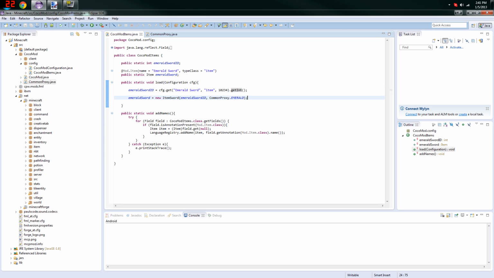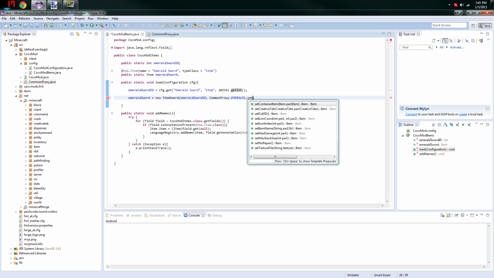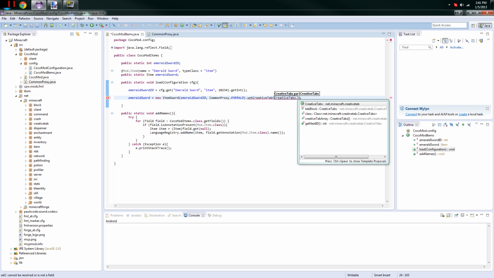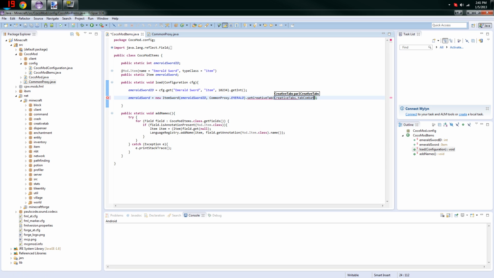We're gonna have to add two things to our emerald sword here. So we're gonna add set creative tab, not new creative tab. So creative tabs dot tab combat. Okay, and I think it might just be tab. No, it is tabs. We have to import it.